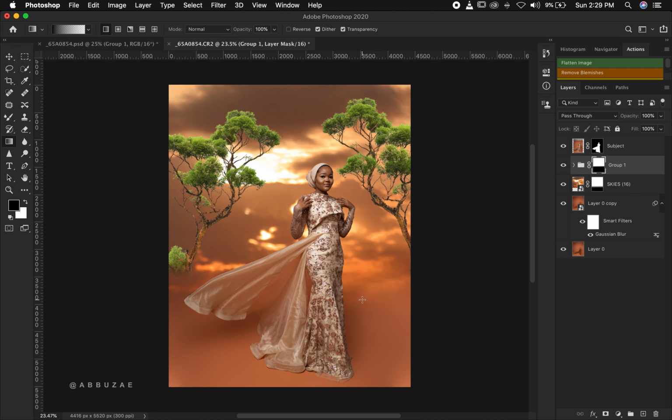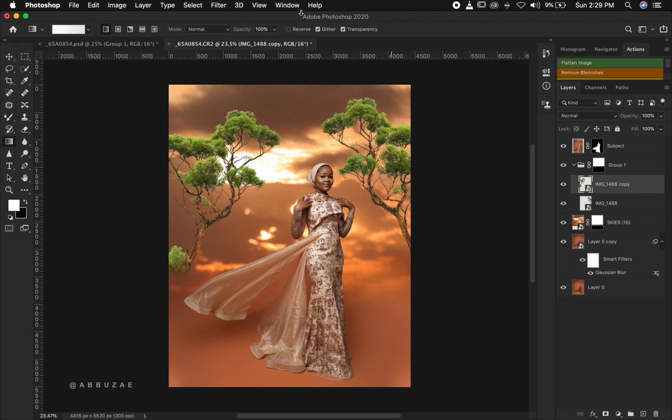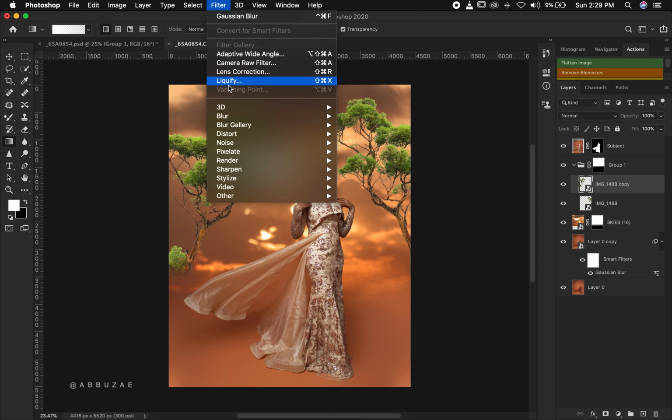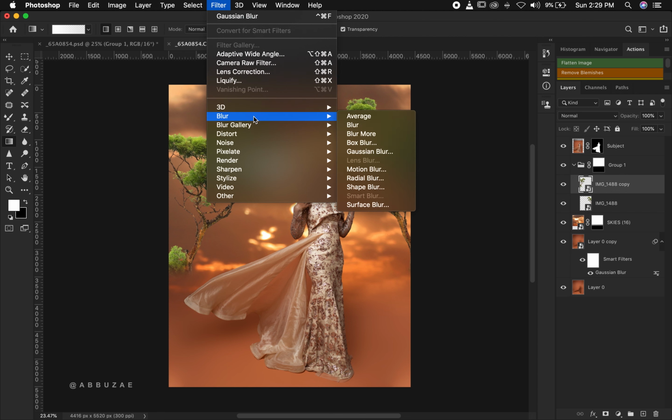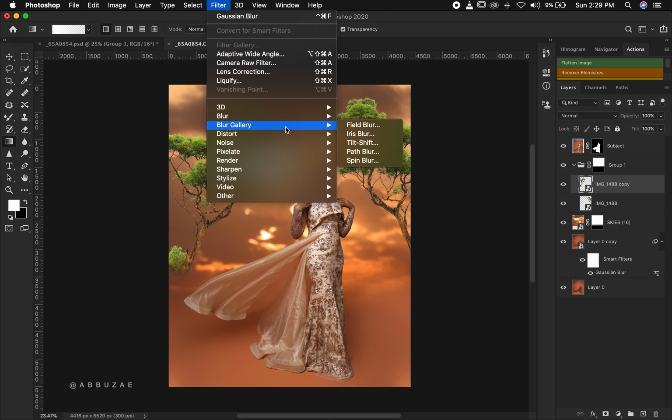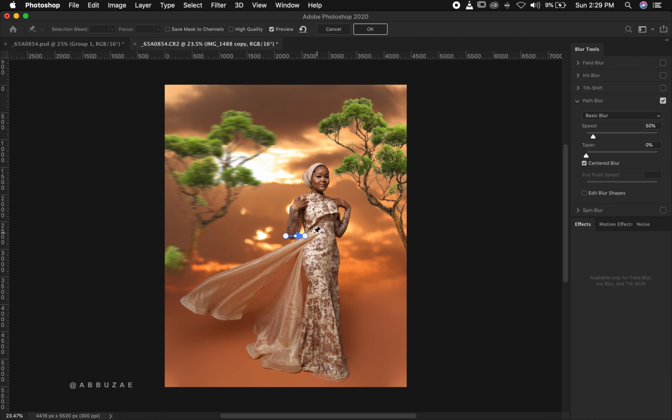So what I also did again to the trees is I added a bit of motion blur to the plants. What I did is I opened the folder where the plants are, and then I select the first one, and then I go to filter, I go to blur, and then I added, is it blur or blur gallery? Okay, I use blur gallery, and then I use path blur. So here on the path blur, I just drag it a bit and extend it a bit more, and then I increase the speed as well.